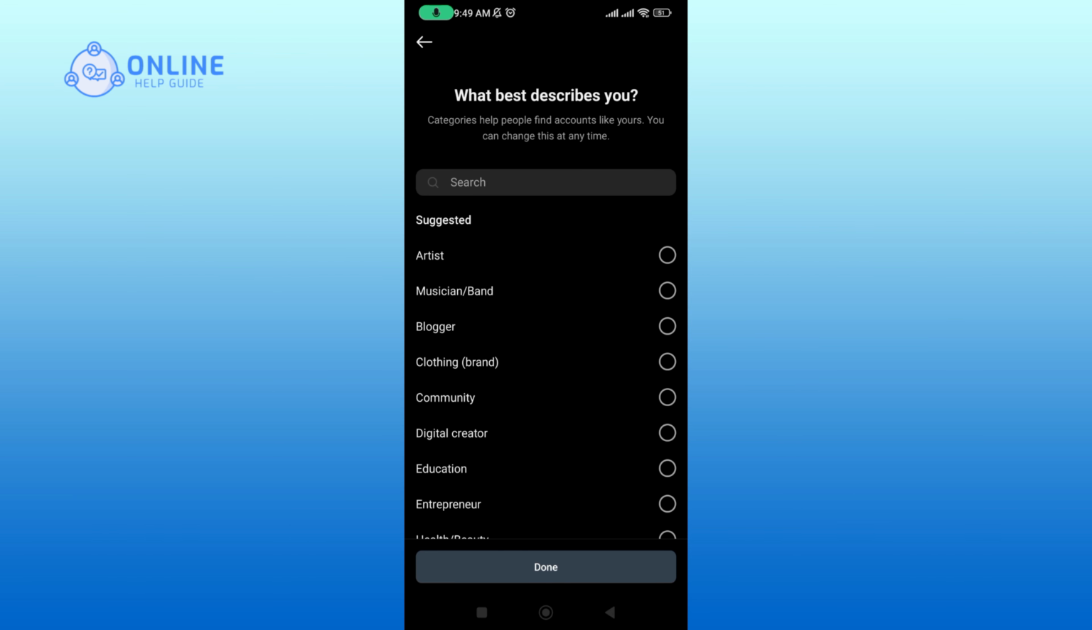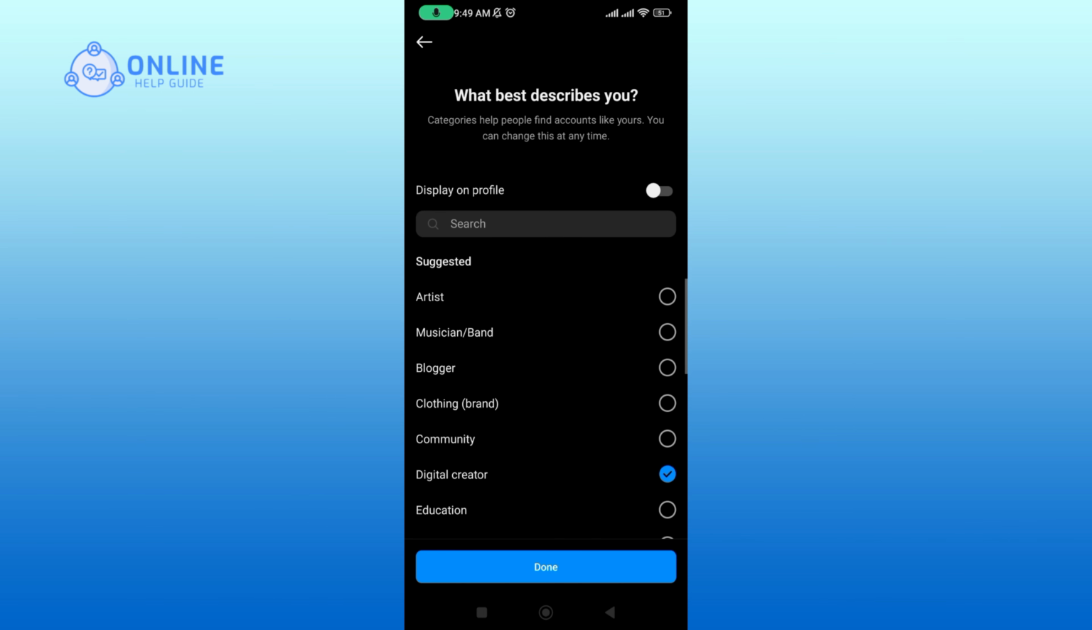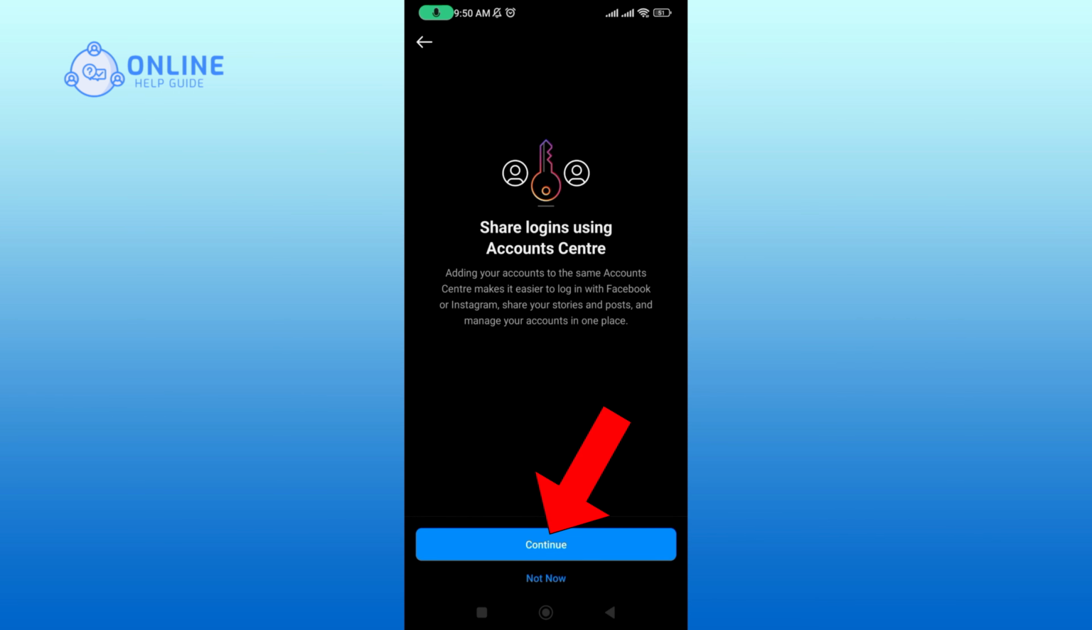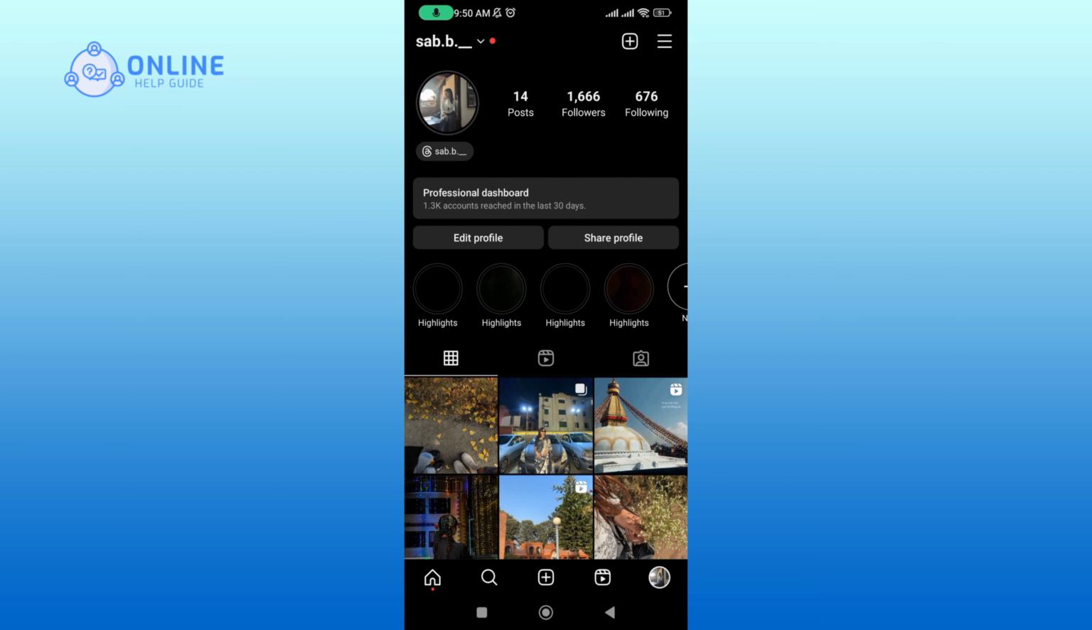Now select any category. Once you're done, tap on the Done button. Then tap on the Continue button. Once you switch to the professional account, you can see Professional Dashboard. Just tap on it.